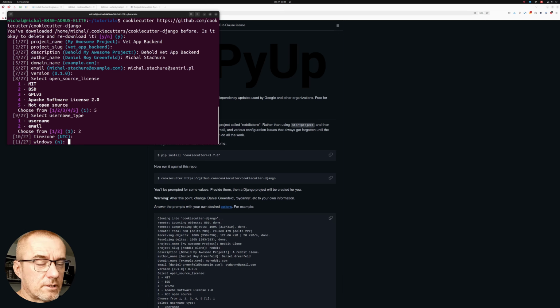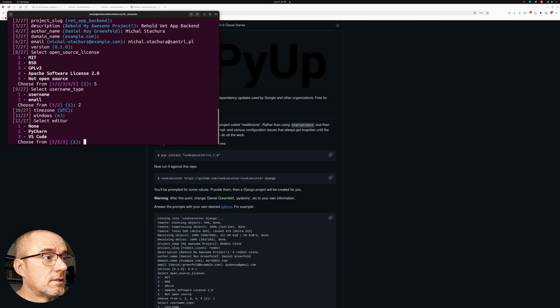The next question is about Windows, and we are not running the application on Windows, so here we are choosing no, the default value. Then you have a question about the editor, and that's an important question because the installation script will create some settings and additional files for PyCharm or Visual Studio Code. We are using Visual Studio Code, so I am choosing option number 3.